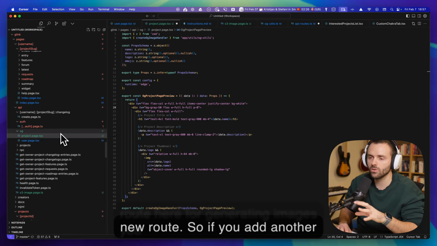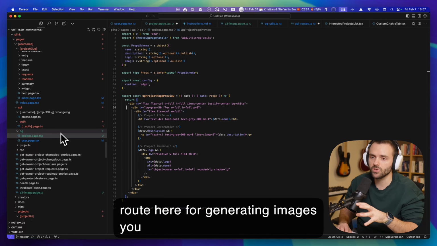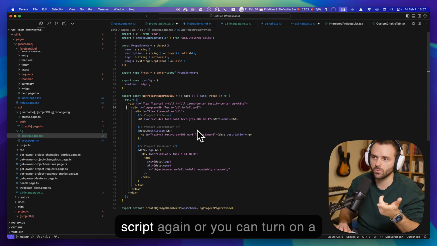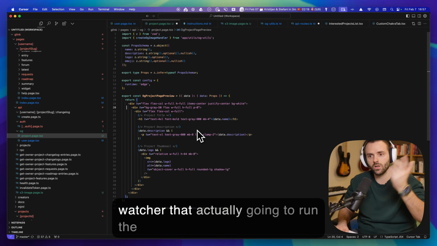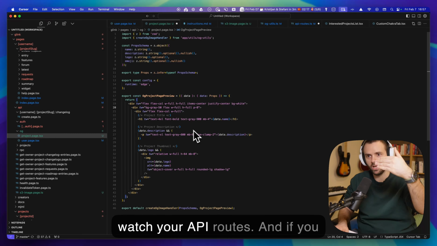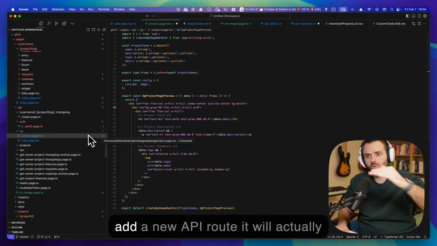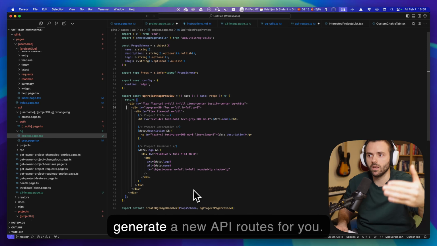If you add another route for generating images, you will need to make sure to run your script again, or you can turn on a watcher that's actually going to watch your API routes. If you add a new API route, it will generate the new API routes file for you.